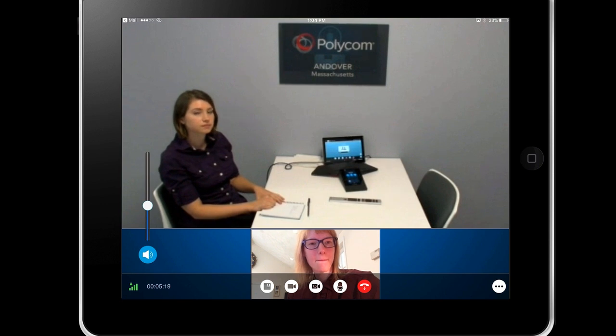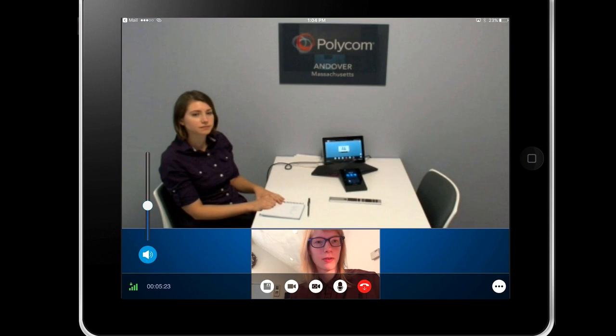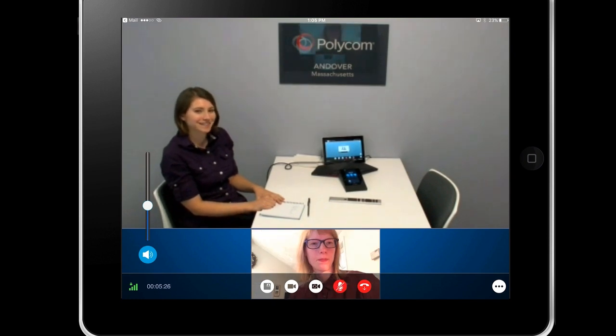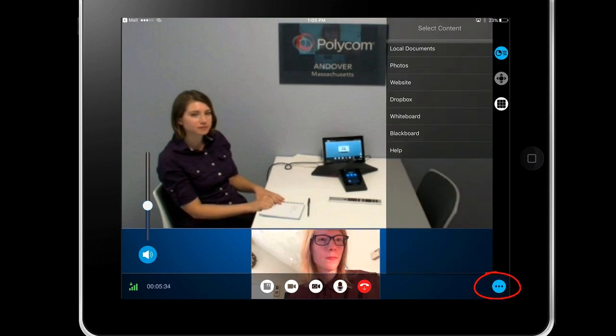Switch between the front and back cameras. Mute the microphone and hang up the call. Touch the menu icon in the lower right corner of the screen to show additional settings while in a call.